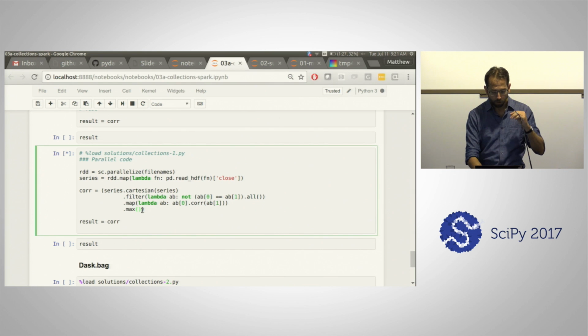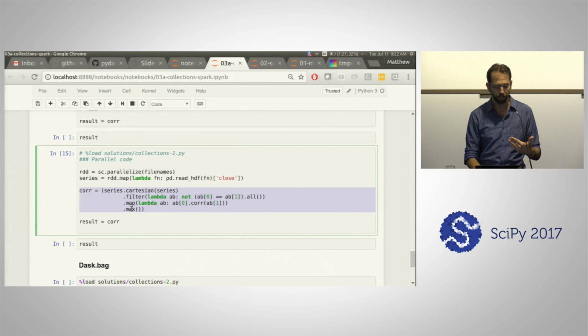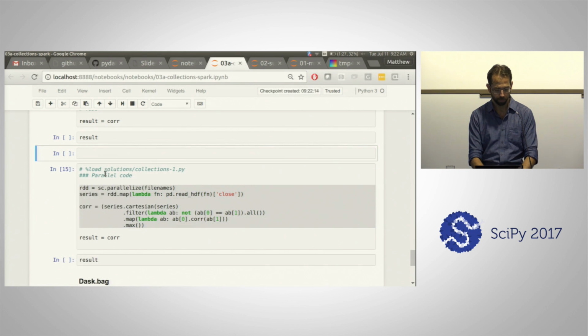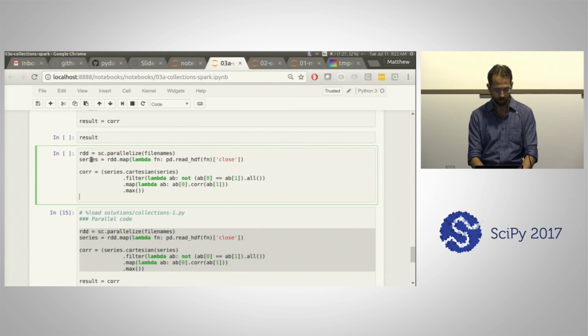So two questions come up. One, why is this slower than running sequentially? And two, this is sort of complex. We've got all these dots, all this method chaining. This is a stylistic question. You could also have written this as many different individual lines.